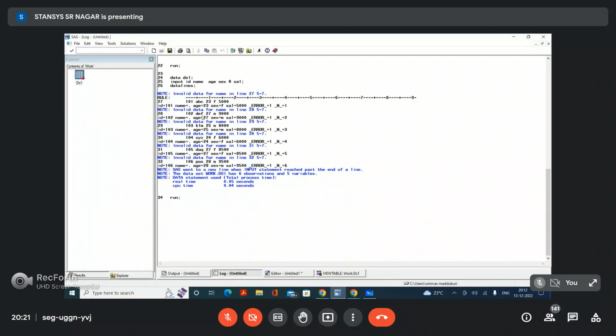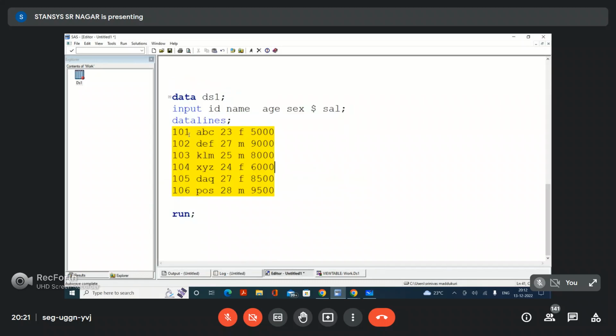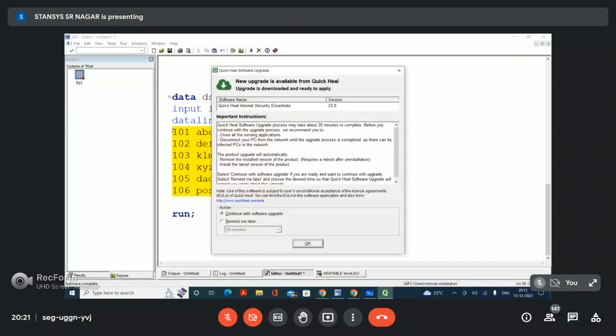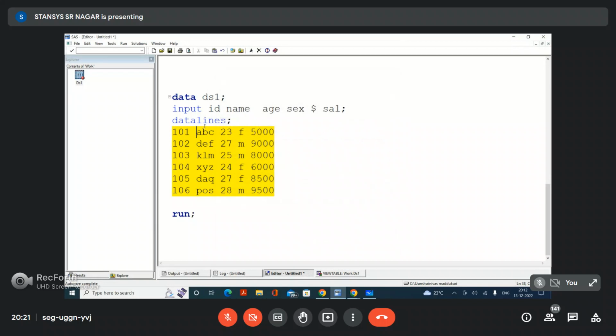Now, since we have an error, can you try to read this note? "Invalid name in line 27, 5th column to 7th column." Why the 5th column? For example, this is the 1st column, 2nd column, 3rd column, 4th column, and this is the 5th column, 6th column, 7th column. So from the 5th column to the 7th column, we have invalid data.